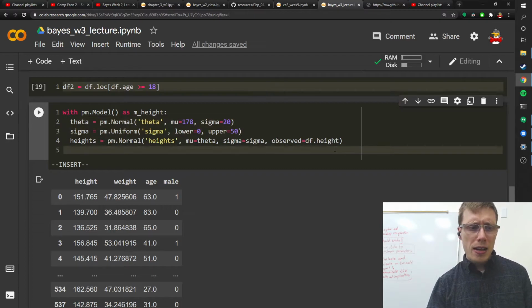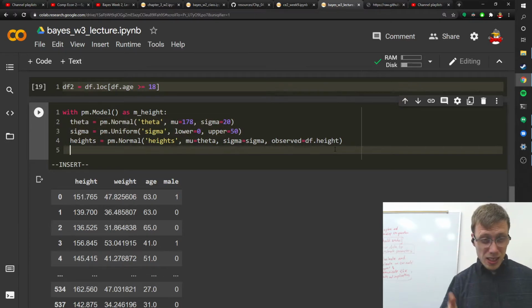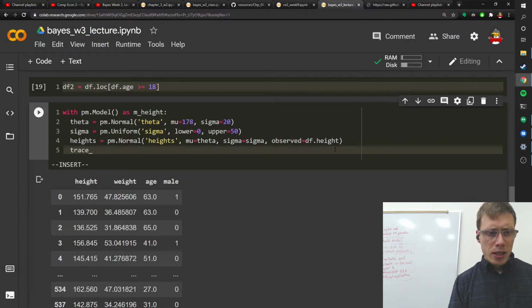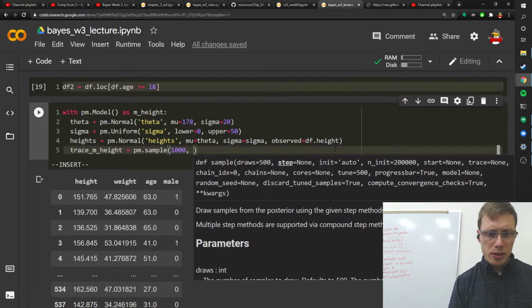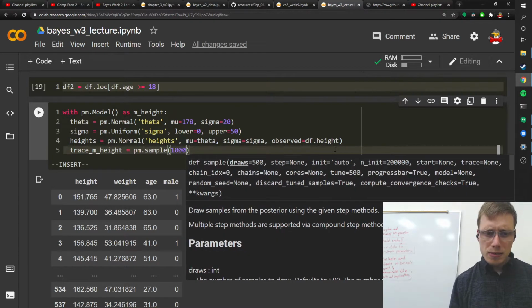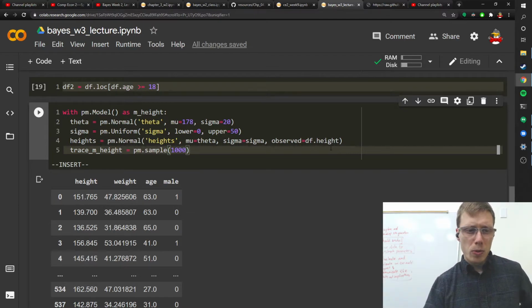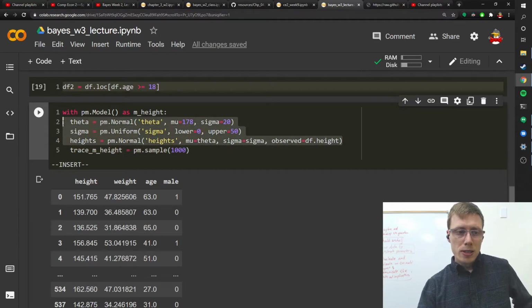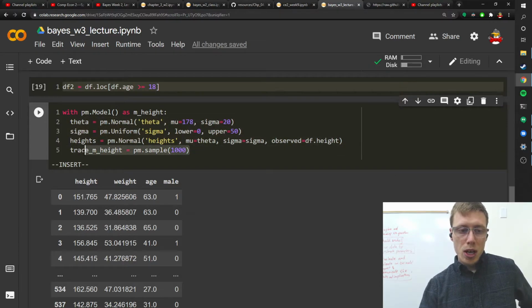All right. And then the last thing that we have to do, this is our model, that's great. But the last thing we're going to have to do is get what is called a trace. And this is really just the samples. In fact, we can even, if we want to, call it samples, but the traditional name is the trace. And what you do is you just say dot sample, and then you say how many samples you want, and that's it. There are a lot of optional parameters, but what you're going to do is say, okay, given this model, give me 1,000 samples of the parameters.